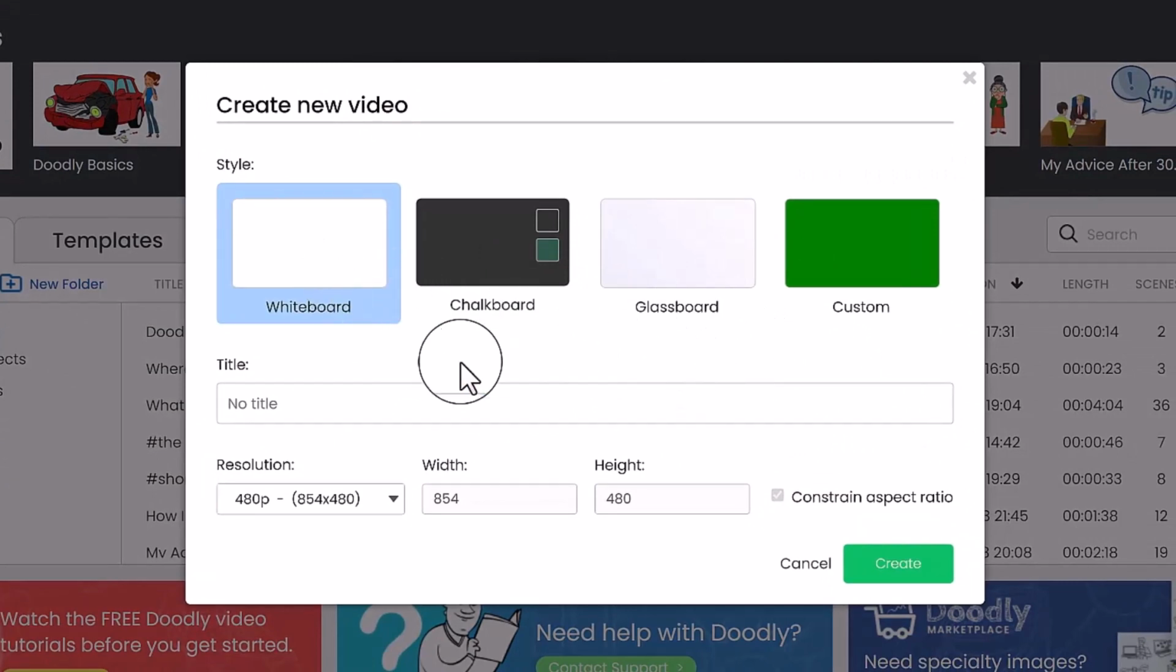Right here you have four options. You have the whiteboard, the chalkboard, a glass board, and custom. Now what we're going to do is use the whiteboard to keep things simple. Then you're going to need to give it a title. So I'm going to just title this example video because I have no imagination whatsoever.